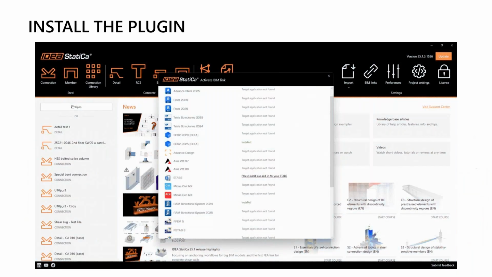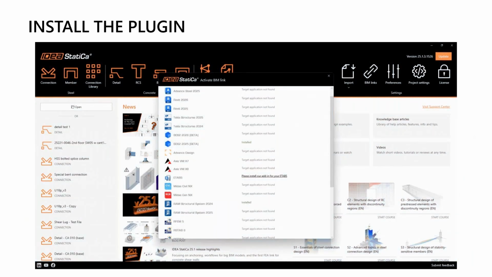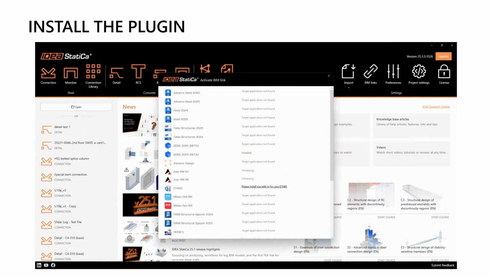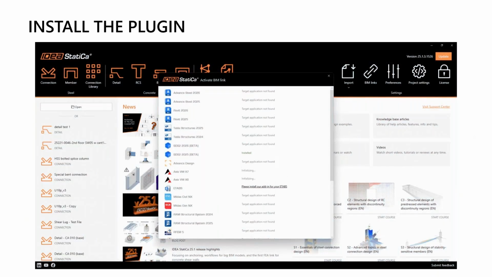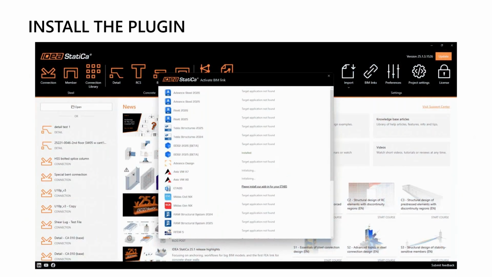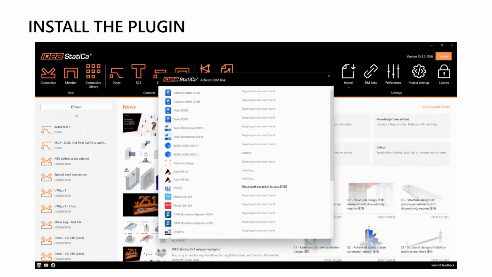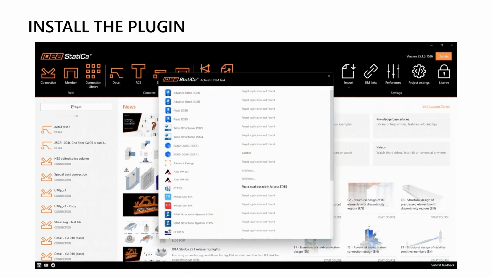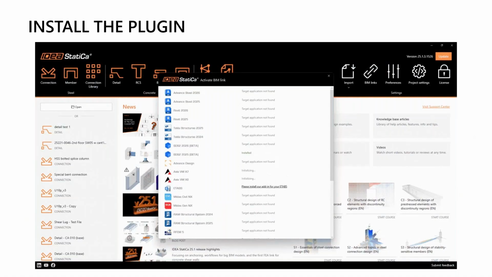Okay, so first of all, let's learn how to install the plugin. Once you install IDEA StatiCa, you can go to the BIM links icon in the launcher. You can scroll down in this window, like the one that you're seeing here, until you find the RAM structural system line, and then you click on install. Remember, as I said, you can download a trial version and you'll have access to this plugin during the trial, right?